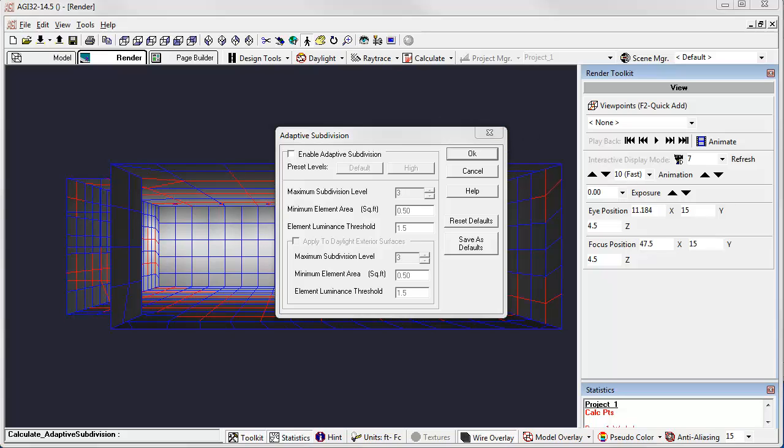The rules by which this process is applied are from the bottom up. Element luminance threshold setting of 1.5 means if the adjacent element is 50% brighter, subdivide. A minimum element area setting of 0.5 square foot means do not subdivide smaller than 0.5 square foot. A maximum subdivision level of 3 sets the number of subdivisions that will happen regardless. In this case, subdivide 3 times and stop.